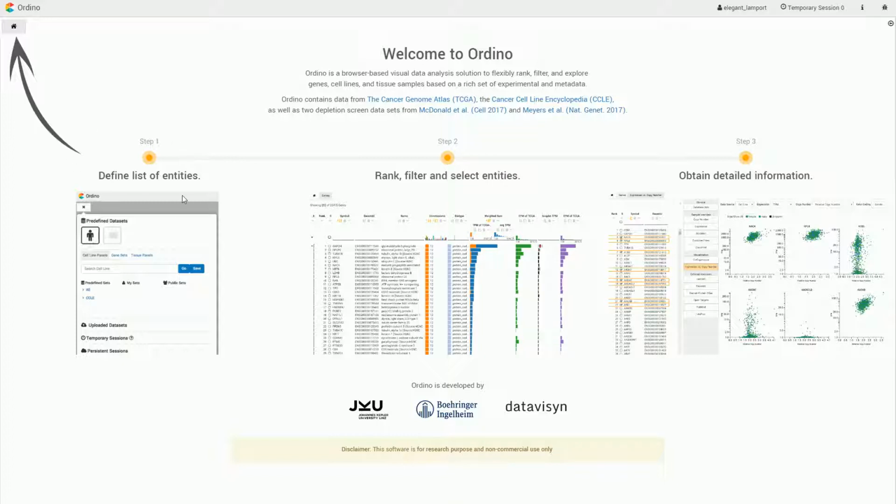The analysis workflow in Ordino consists of three major steps. As the first step, the analyst can select or define a list of genes, cell lines, or tissue samples. In step two, the entities can be ranked, filtered, and selected based on various types of data as, for instance, gene expression values from the Cancer Genome Atlas. In the third step, the analyst can obtain detailed information for the selected entities.